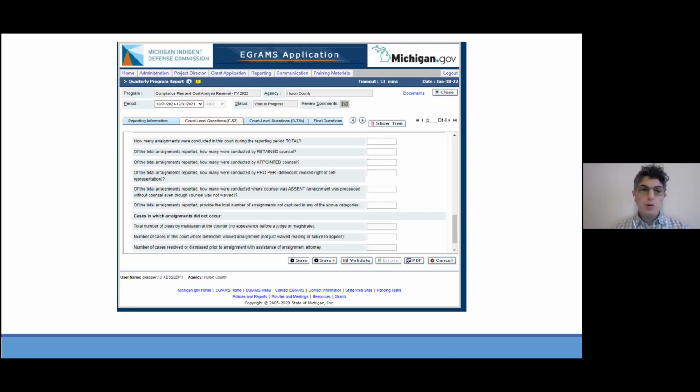When you see questions that are grayed out, that means that those questions do not apply to the selected court on that tab. So for instance, there are some questions that don't apply to circuit court. And so if you're feeling frustrated trying to click in a button that's grayed out, it's just because it doesn't apply to your court and you can keep moving on.